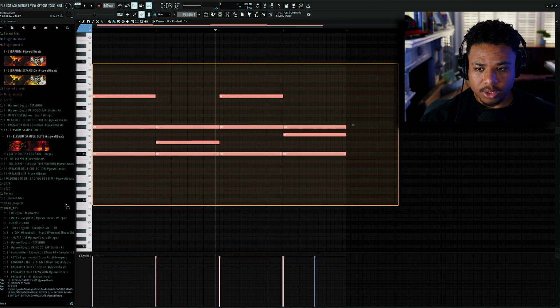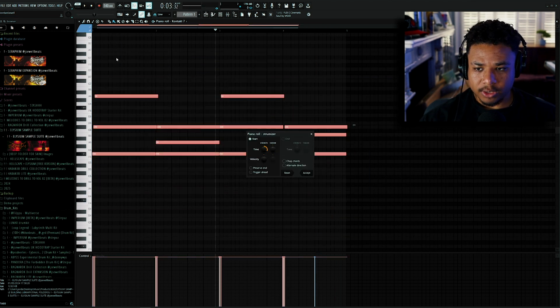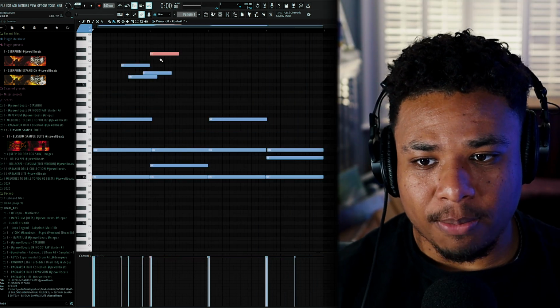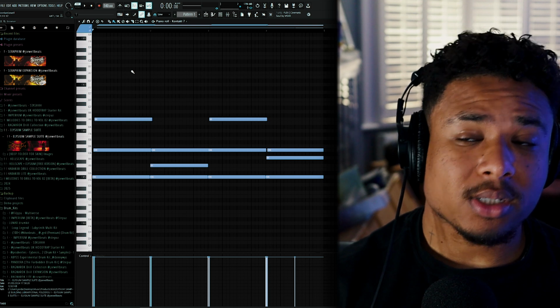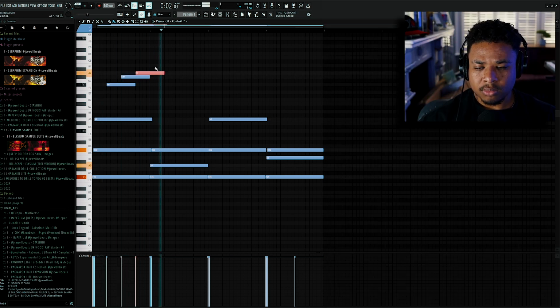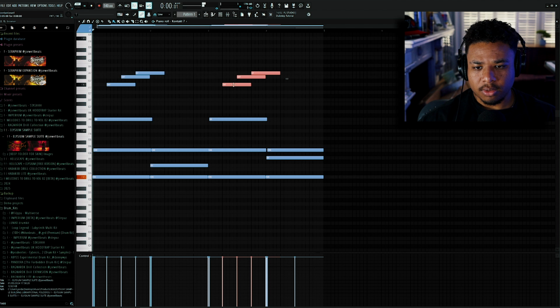Now I'm gonna hold Control, select all of these notes, hit Alt S just to make these strum. Instead of trying a bunch of different note combinations like this, just pick a couple notes close together and add those where it makes sense. Copy these over.